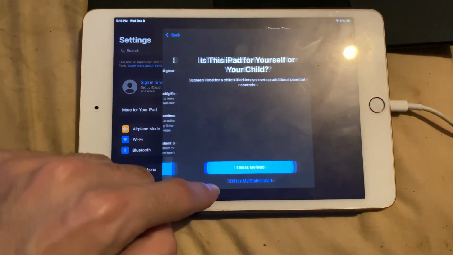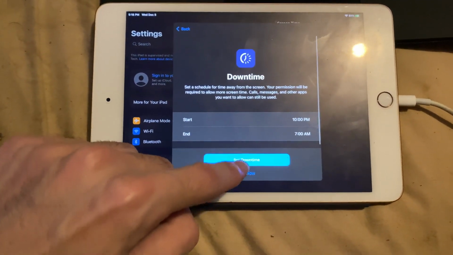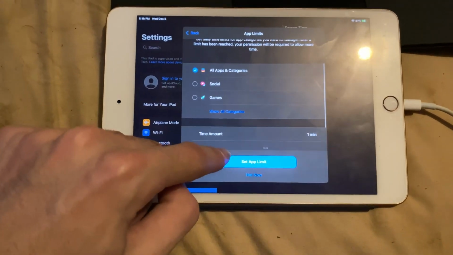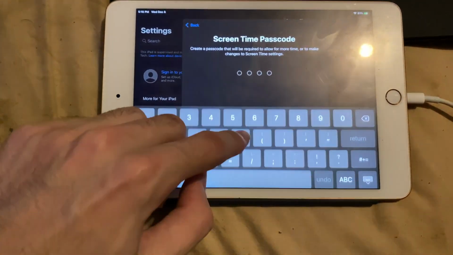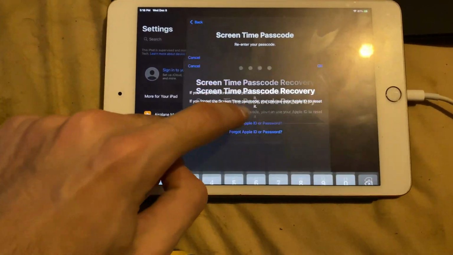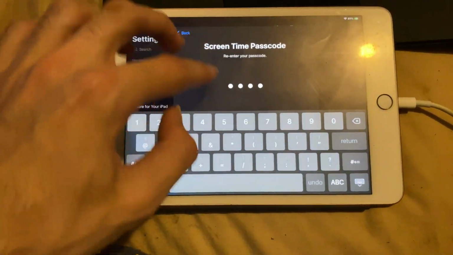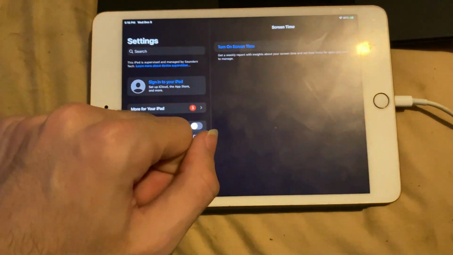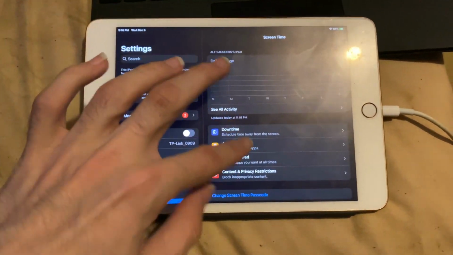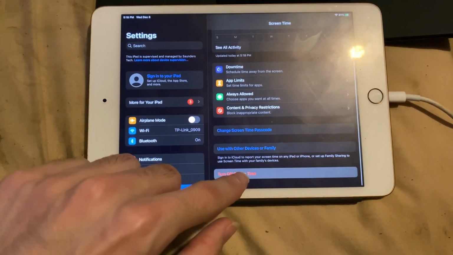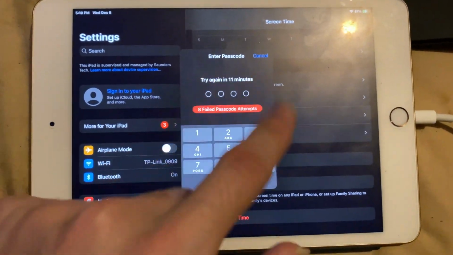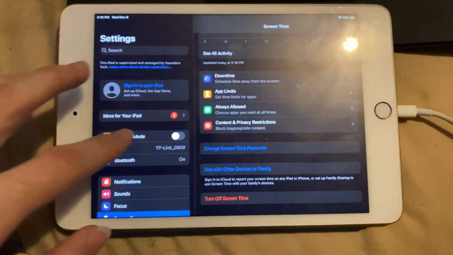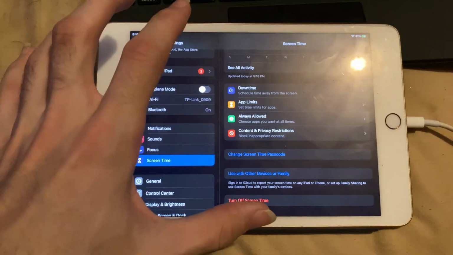I'm going to turn on screen time, and I'll set, this is my child's iPad, set the downtime, and I'll set the app limit, continue. We'll just set 5555, and I'm going to get rid of this message right here. And by the way, just so you know, you can see bypass screen time, because if I tap on turn off, you can see it still saves the failed passcode attempt. So we did glitch past it, but screen time is on right now.